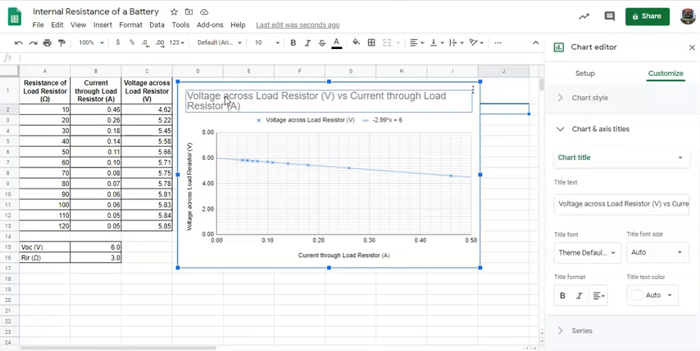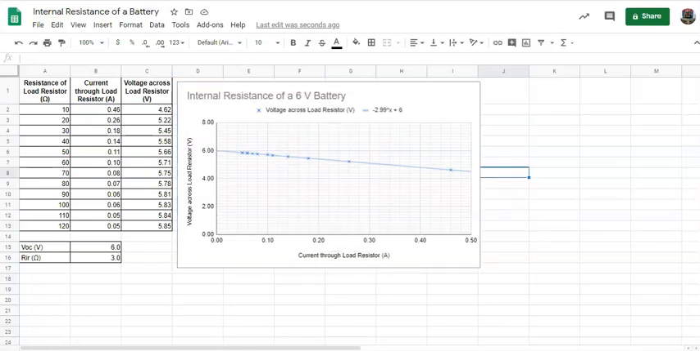I will change my heading. I can actually click and type it straight in there, and call it internal resistance of a 6-volt battery. And that's it.